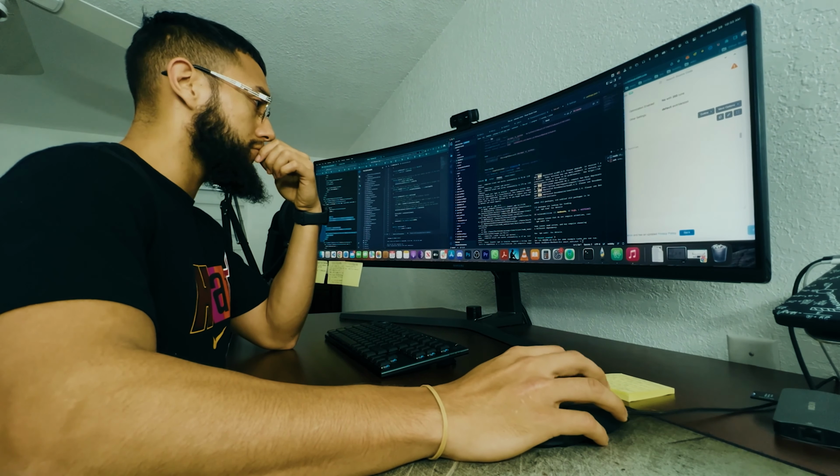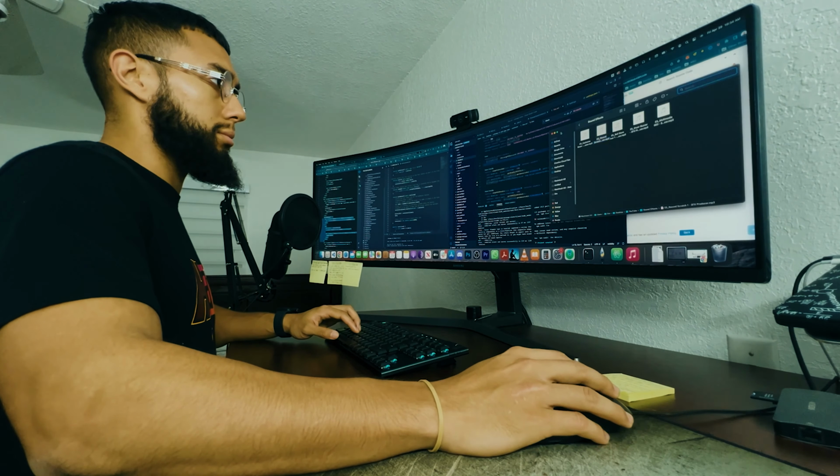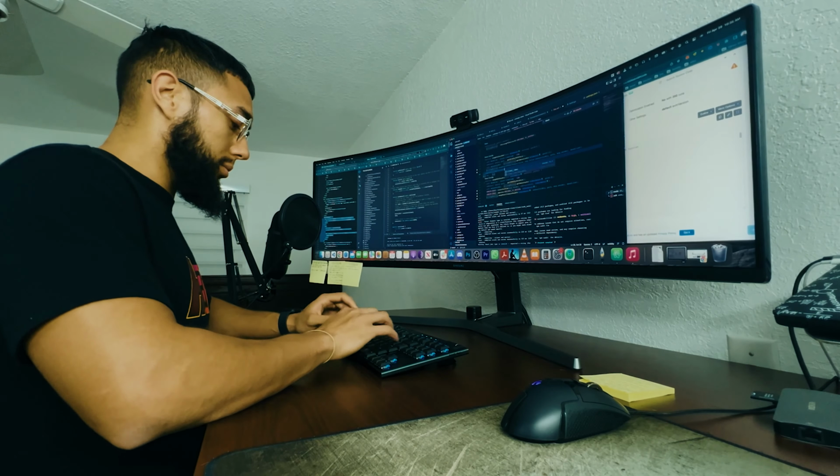In this video, you will be creating your own decentralized lottery smart contract. Now, we will be using Solidity to write our smart contract, and we will be using the Remix IDE to go ahead and test our smart contract.